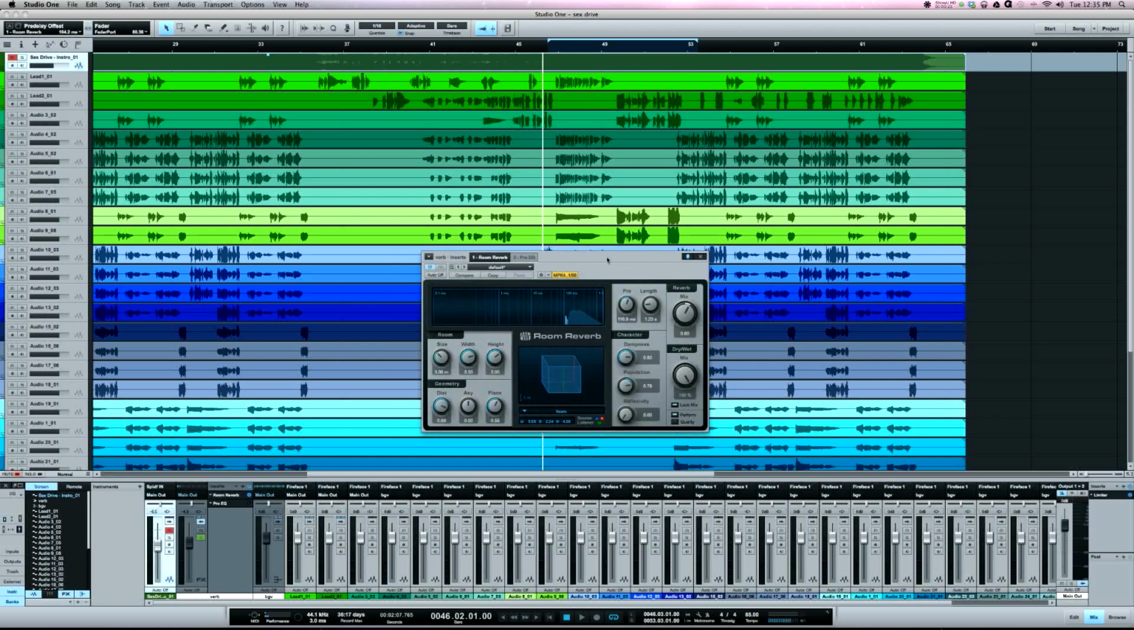If you've been following my channel, you know I've been using Studio One all this year, and I've been using this a lot more than my other reverb plugins because it's so easy to use and so easy to dial in. A lot of reverb plugins can be intimidating with all the controls on it if you don't really know how to use reverb. But like I said, this one's really easy to use, so let's walk you through it.